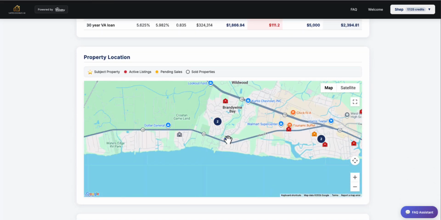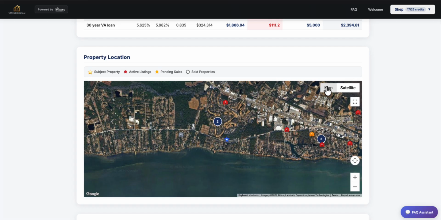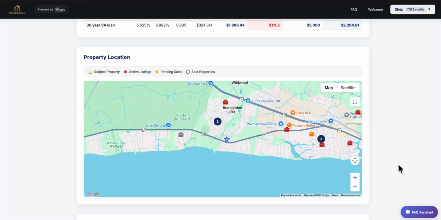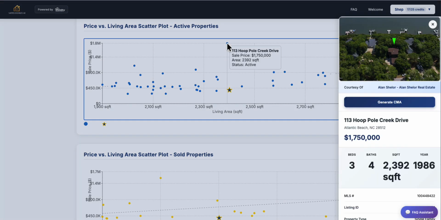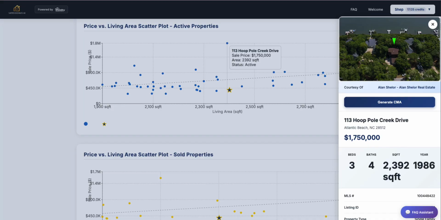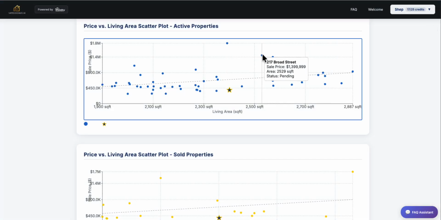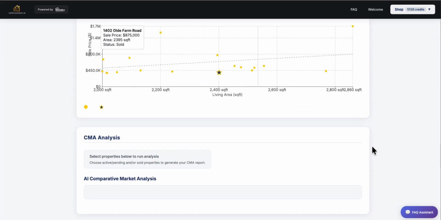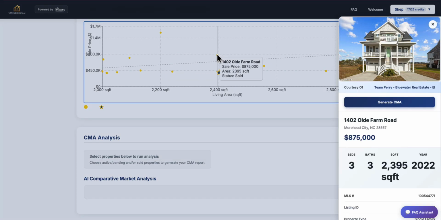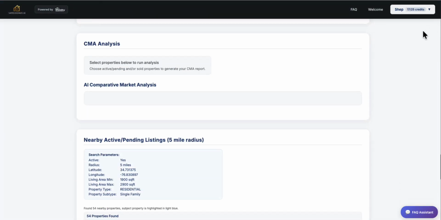And then you've got the map you can zoom in and zoom out on and change to a satellite view if you prefer, if you want to dig in just a little bit deeper. And the CMA is just like the form we saw before. Another thing you can do is on the scatter plot, you can move around here and it'll show you the price of a property that's nearby. This one's on Atlantic Beach, but if I click on that property, it'll actually pull up the property card. So if you see some properties that look like they're way out of range, you can pull up the property card to see what they are. Same thing with the sold properties. If you click on those, you'll be able to pull up the property card as well.